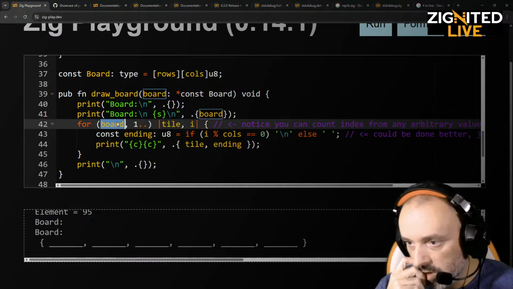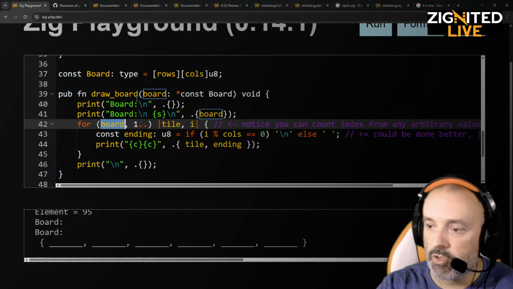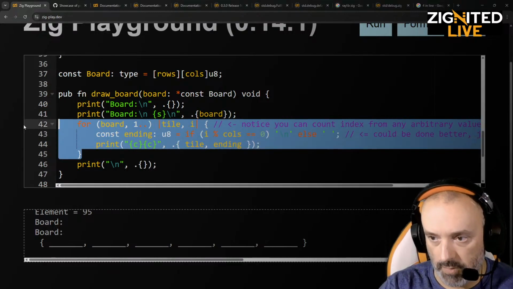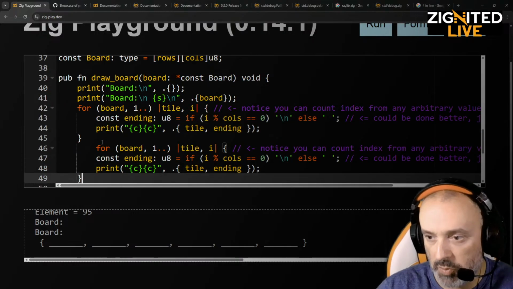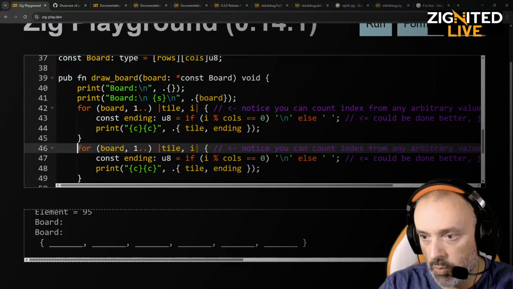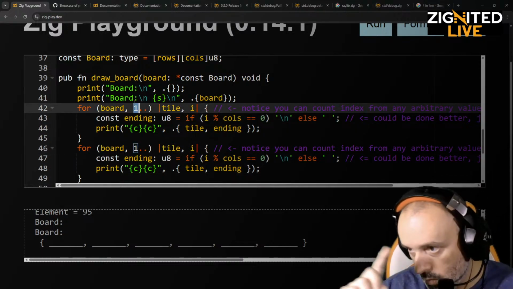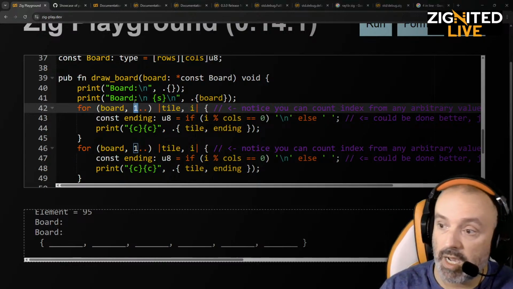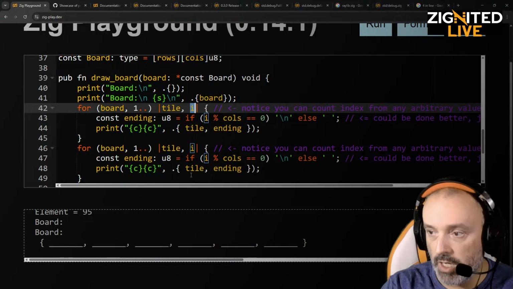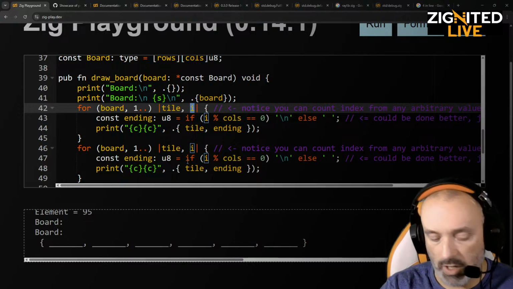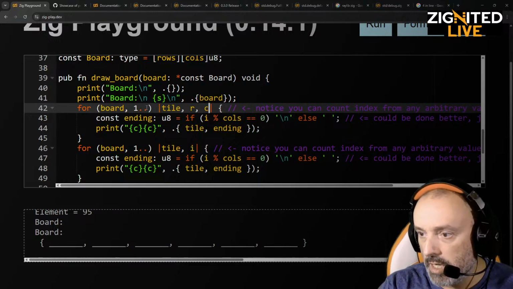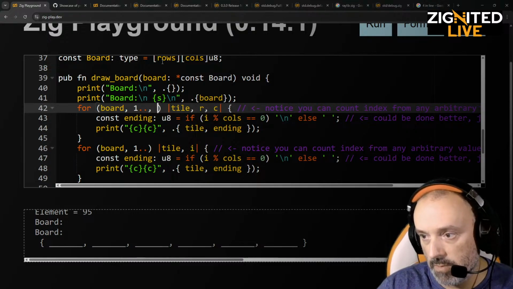So we want board. Now I will try to generate two things here. I don't know if it's possible, but I want to try that as well. What I mean is, here this was generating one number because we had the one-dimensional array, but now I have a two-dimensional array, so I need to generate two numbers. So I will also change the name. I will say R for row and C for column here, and I will try to generate two things here.